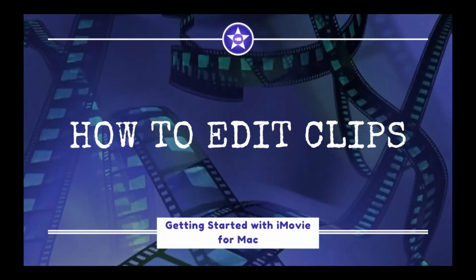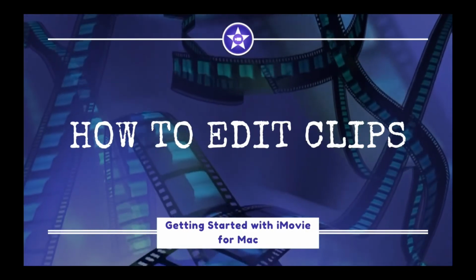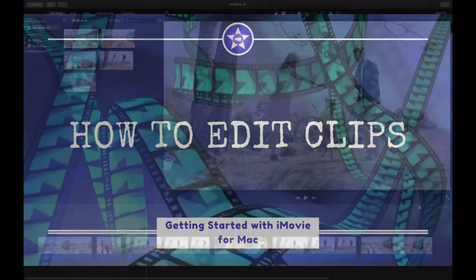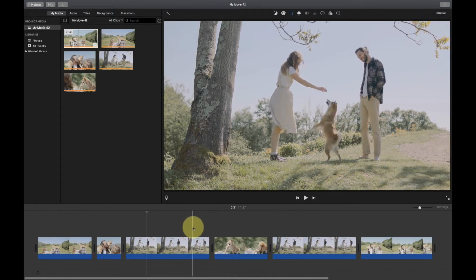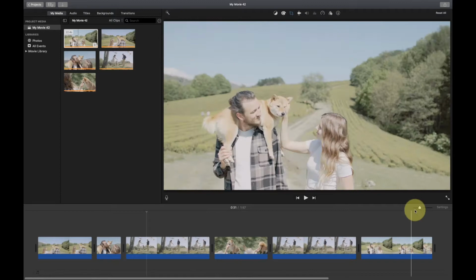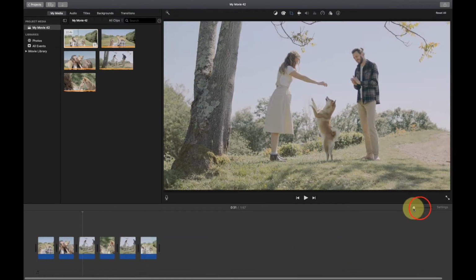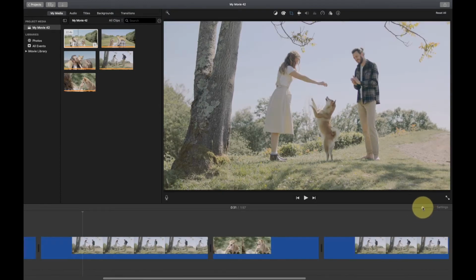This video will show you how to clip, trim, and sequence clips in iMovie for Mac. Before we get started looking at how to clip, trim, and sequence clips, you need to know that this line is what we call the playhead. It moves through the timeline as the clips are displayed in the viewer. You can also manually move it along the timeline. Also note that you can zoom in and out on the timeline using this slider.